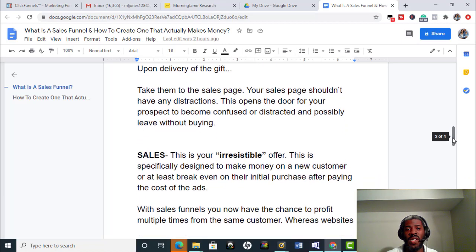So now we get down to the sales part, and this is where you want to make them an offer they can't refuse. This is the point where you want to make them an irresistible offer. This offer is specifically designed to make money on the new customer, or at least just break even on the initial purchase after paying the cost of your advertising.